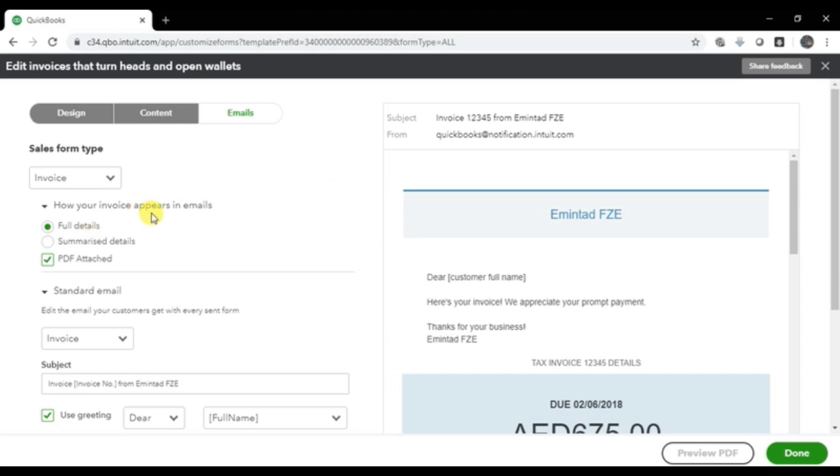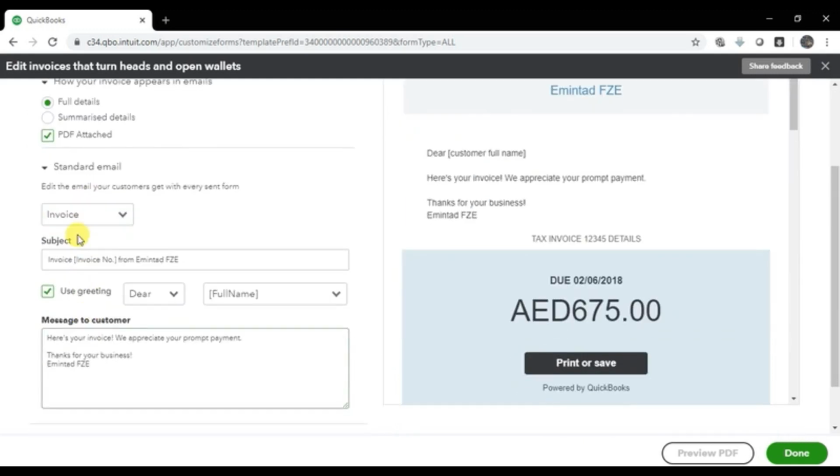So how do your invoices appear in emails? Full detail, summarized, or PDF attached. So, PDF attached. Standard email is the email your customer gets with every sent form, like a standard form or template. That is the default message on your invoices, estimates and sale receipts. So that is the subject line. And use greeting, Dear Mr. or whatever, or a blank option, or the full name will come.